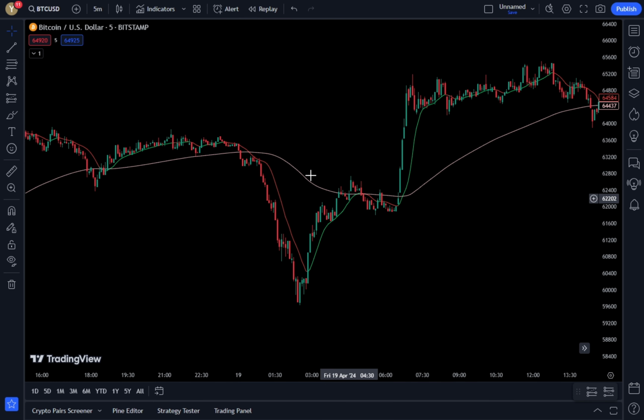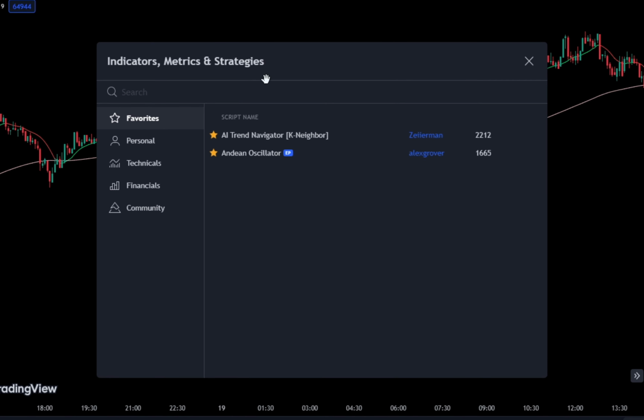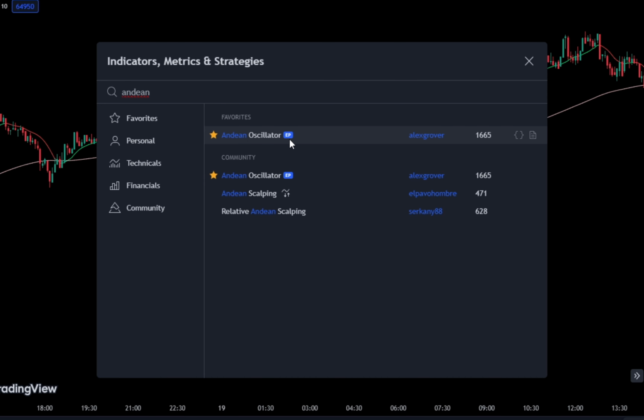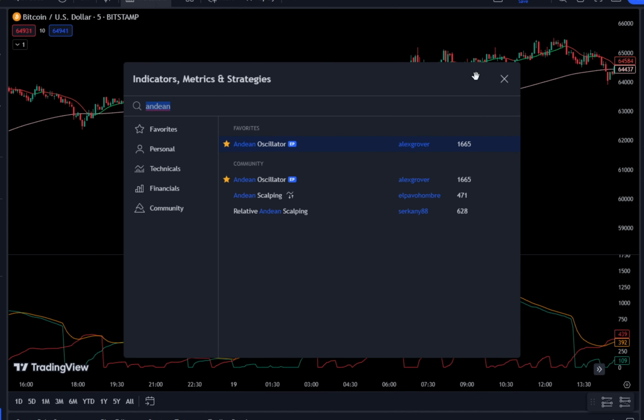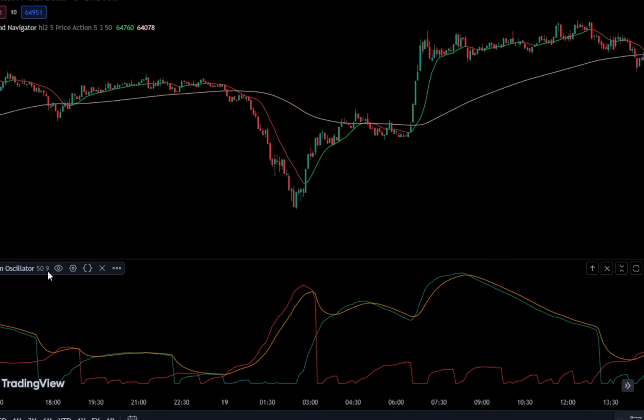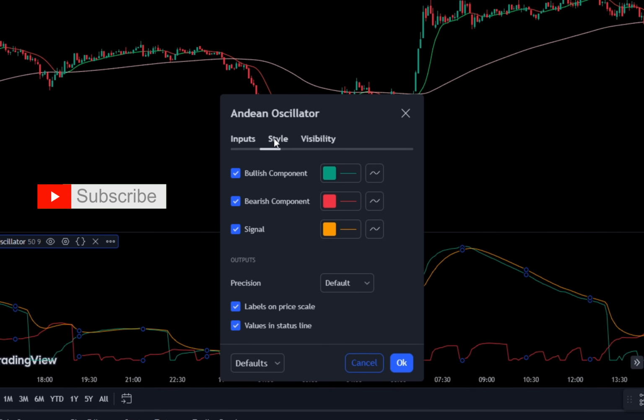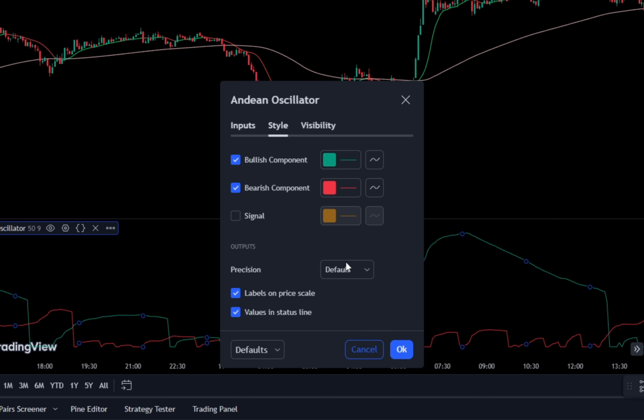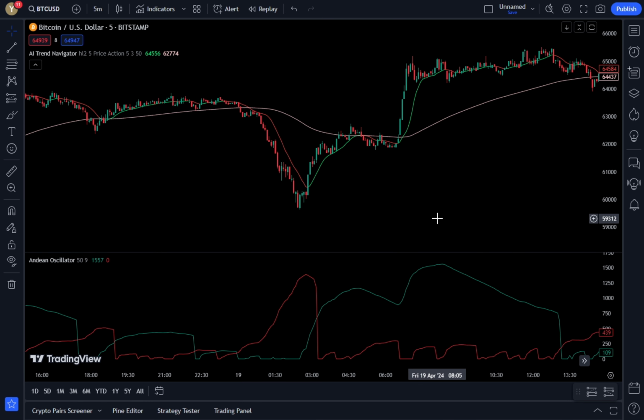Adding another indicator. Go to the Indicator search tab and type Andean Oscillator. Choose the Andean Oscillator by Alex Grover. Enter the Andean Oscillator settings and leave them at their default value. Under the Style tab, remove the checkmark from the Signal tab. Click OK to confirm the changes.